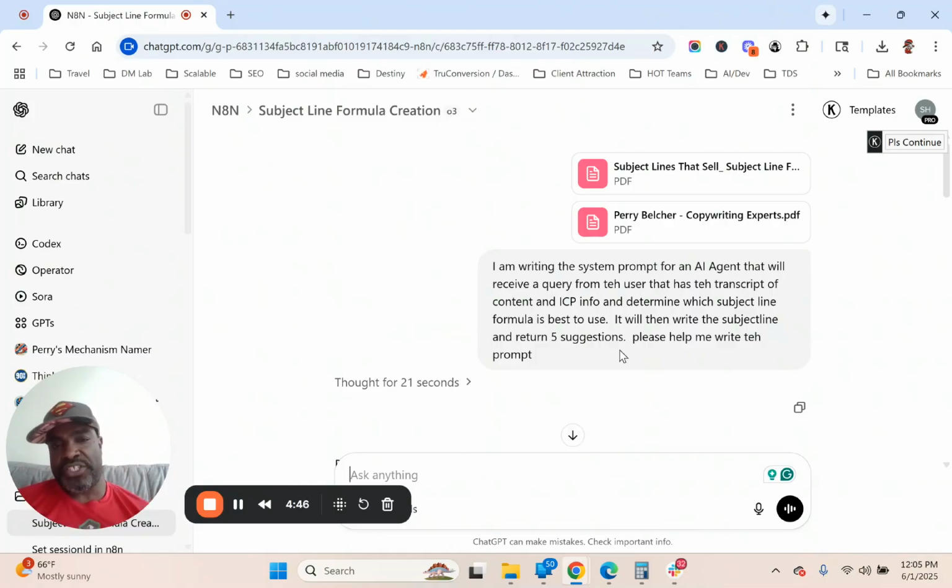And then it's going to write 5 suggestions for me so that the user can choose which one. Please help me write the prompt. Now you notice my English wasn't good in this prompt. Heck, my spelling sucks in this prompt, right? Okay. But what we have here is the entire structure of what is needed.